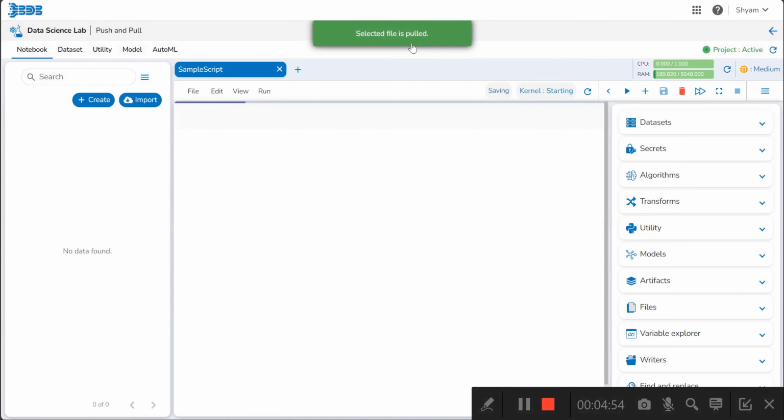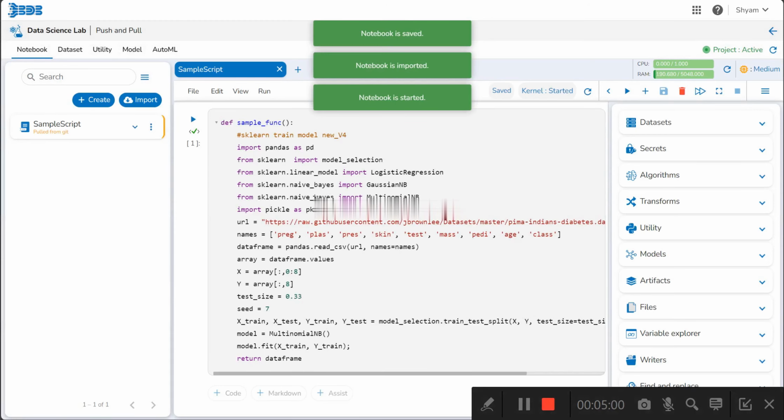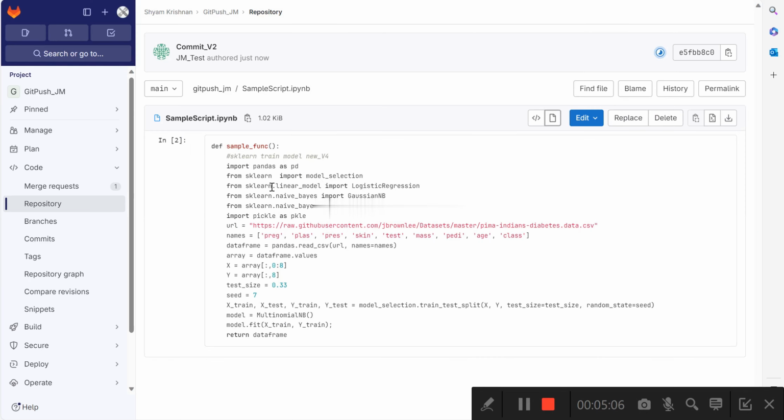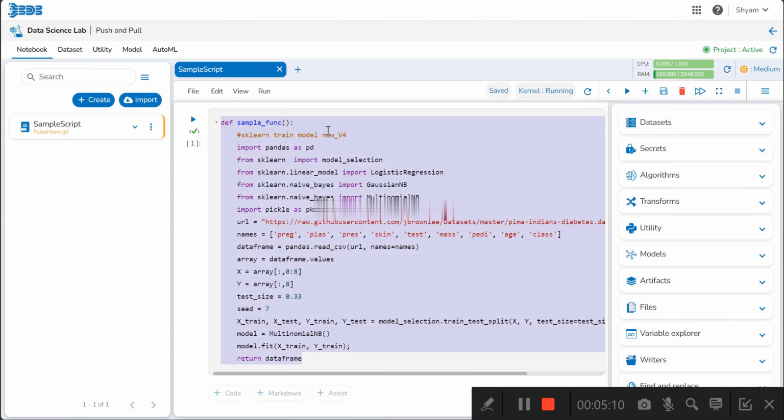Once that is done, the file will get pulled and that particular notebook will get opened like this. So you can see the same function which I have written or uploaded in GitLab, I can access in data science workbench. Okay.